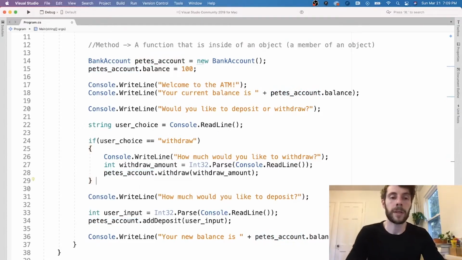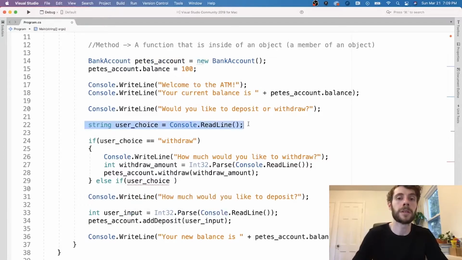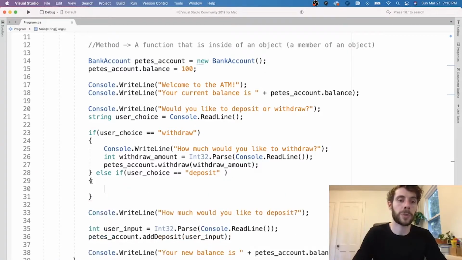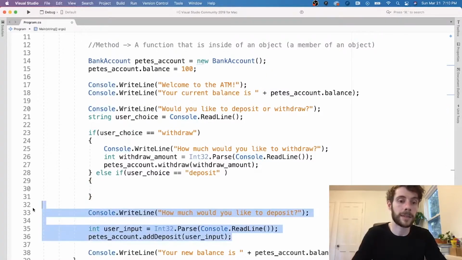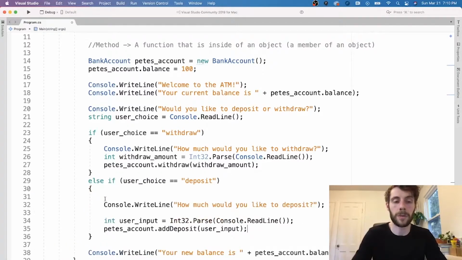And so I will put in an else if here, and our else if will check the user choice. Remember, the user is choosing if we're going to withdraw or deposit. I'm going to make these two closer to each other. So if the user choice is equal to deposit, then we will run the code in between these two curly braces. And so I'm just going to copy and paste our old code from before.